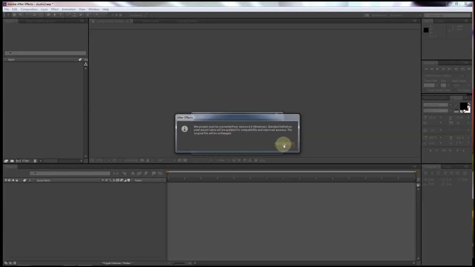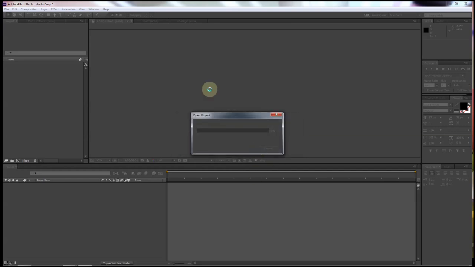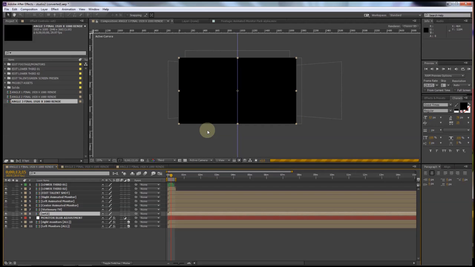If you open it up in anything other than CS3, it'll ask you to convert the file over to the newer version of After Effects and that kind of thing. It won't affect any kind of functionality or anything like that. You just hit the little OK button right there, and it'll open up your project and get you all set up and ready.